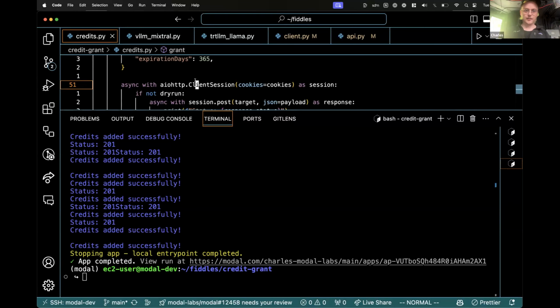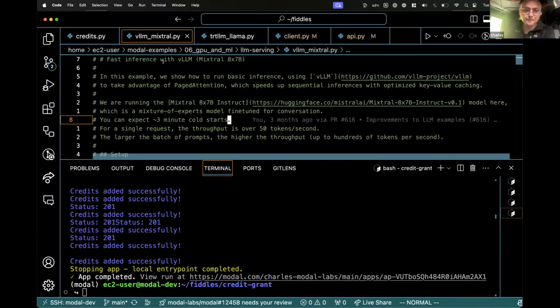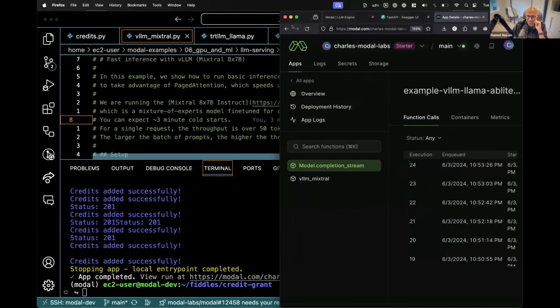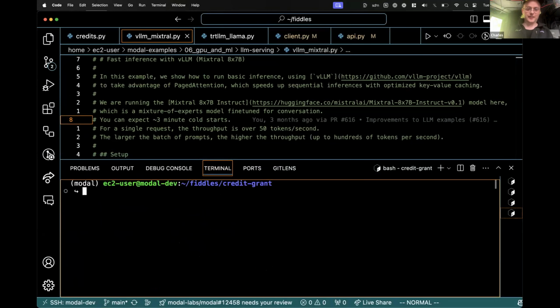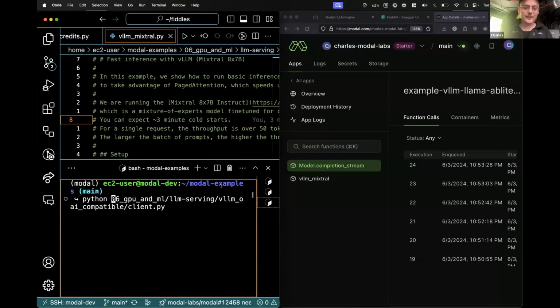So yeah, that's deployment of other things that are not LLMs on Modal. That was a lot of fun. That was a good flex too, granting credits on Modal, using Modal. When I suggested this to the engineers on the platform, they were not entirely enthused, but we made it work.